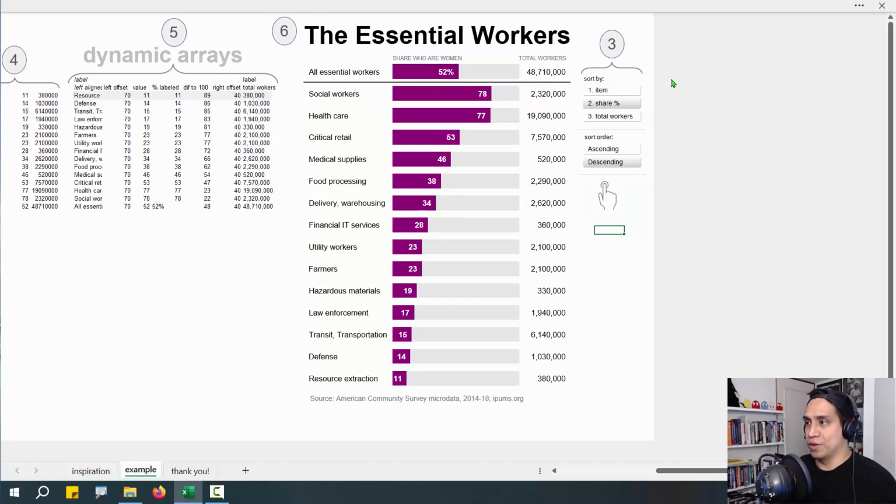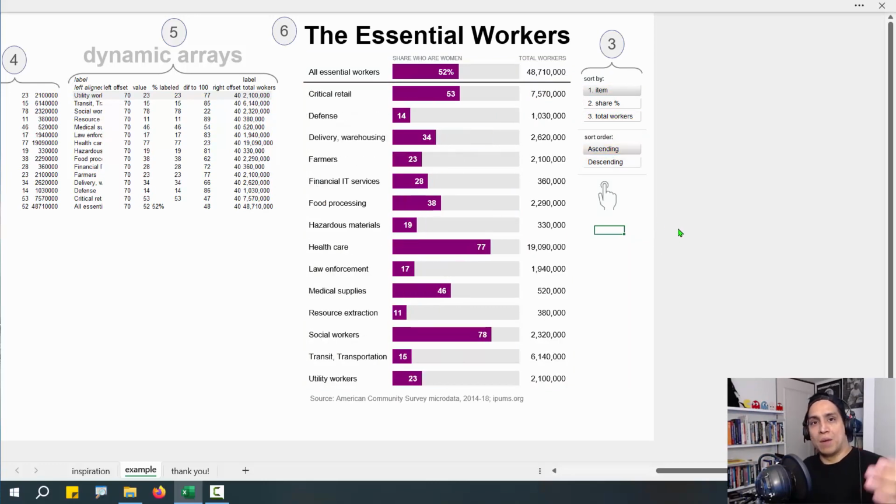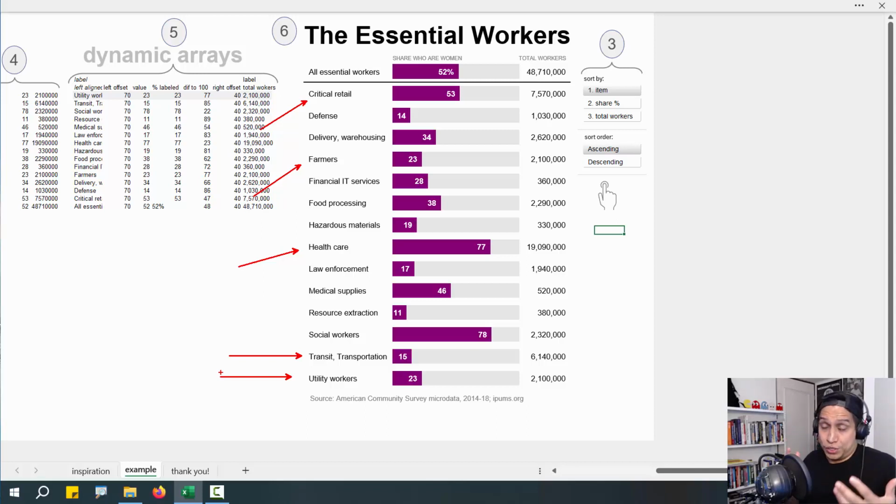So let me give you a demo real quick. Axis item in ascending order. Basically, I'm organizing it from A to Z alphabetically. And you can see that, for example, critical, and then farmers, and then healthcare, and all the way to transit and utility workers. Now, this is good because in my experience with decision makers, they want to organize the items to find their group more easily.